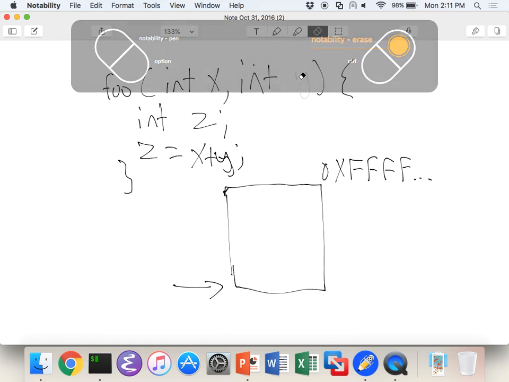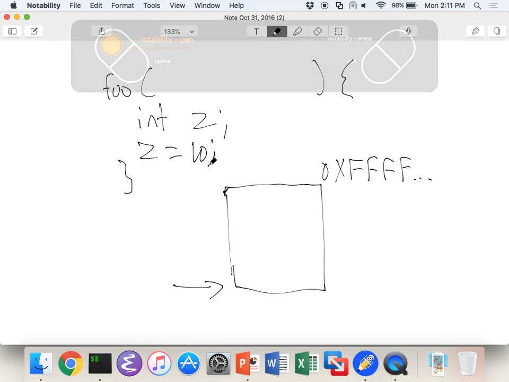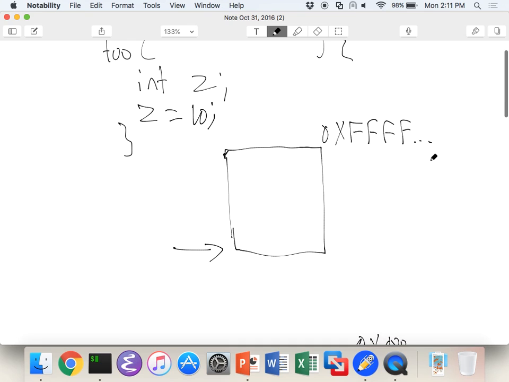So actually, I'm going to simplify this because I just realized this is a bit complicated. No parameters. z equals 10. So, where do we want to store z?